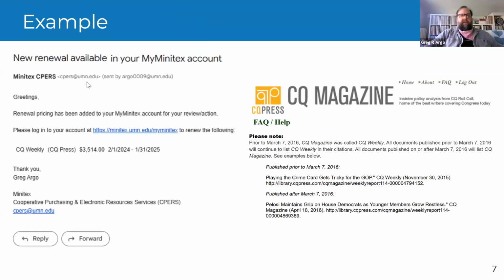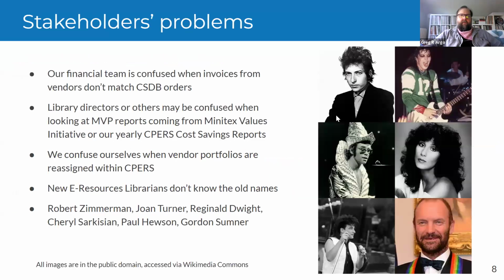So on the left here, you'll see an example renewal email that we've sent out with old information. CQ Weekly is now known as CQ Magazine, and you can see this in the FAQ. And it always goes, ashamedly, all the way back to 2016, and into 2024, we're still sending things out with CQ Weekly. So this is not the best situation from our perspective.